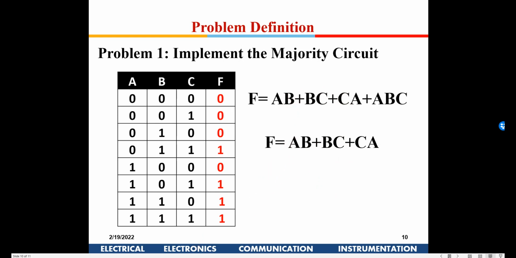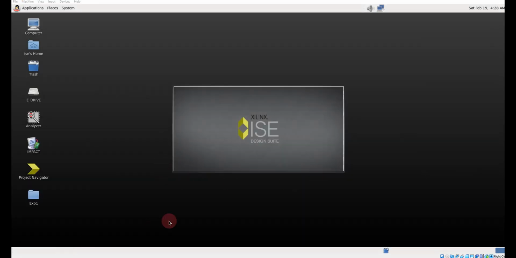So this is going to be how we are going to do the assignments. Let me close this. Now once you install the Xilinx, this is the kind of window it will take you to, a virtual machine.